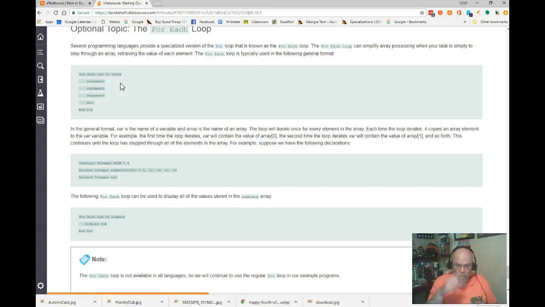The loop process automatically grabs the first element and throws it into that variable. Next time through, it automatically grabs the next element. So it does a lot of the work for us. Now again, the bad thing for us is we don't have that ability in Raptor, so we'll have to continue to use a for loop for now. But just realize that that is going to be available in these other languages that we move on to.